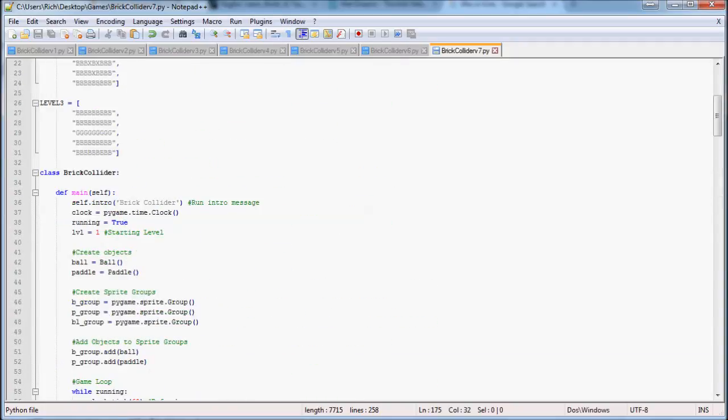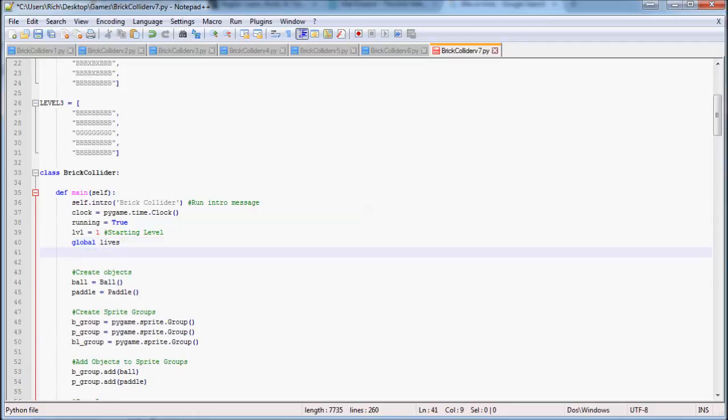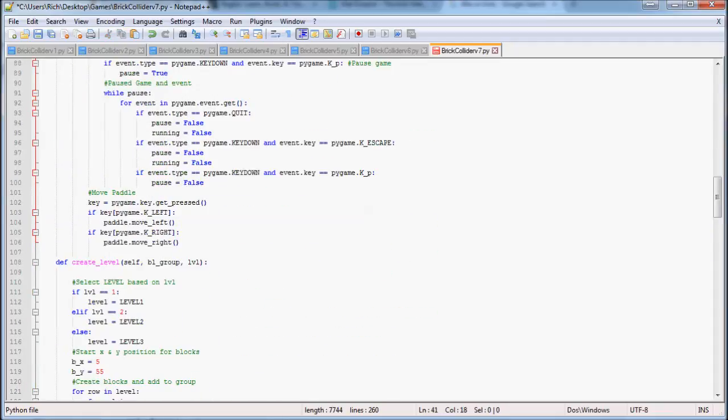Okay, so let's make a variable for our lives. So let's go back up to the top. Right, to start there, we'll say global lives. And we must assign a value for lives. We say lives equals, well, let's give us 3 lives. Actually, let's make it 0 so we can check it later. The global variable needs to be called in the ball class, so we need to assign it as a global variable.